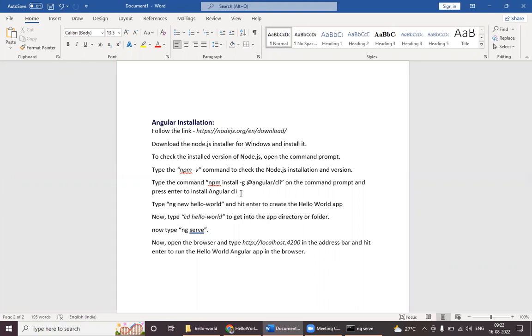So first we downloaded Node.js from the Node.js site, and then to check whether node is installed or not, we ran the commands node hyphen version and npm hyphen version. By this we can check the version numbers and also whether node is installed or not. After that, we ran npm install g angular cli. It installs Angular globally.